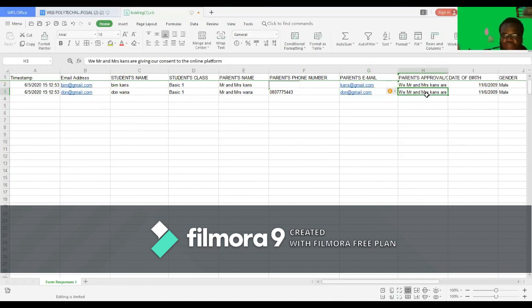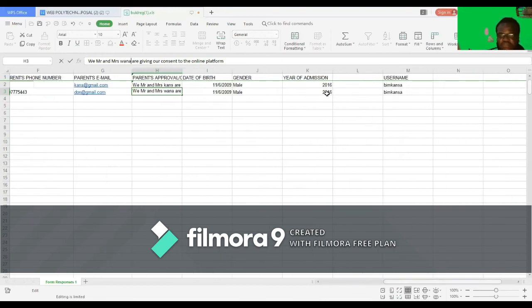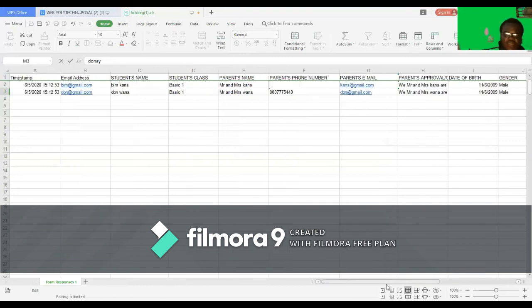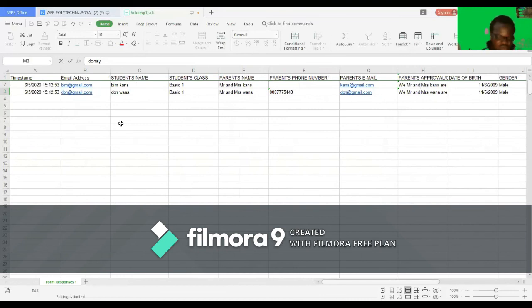Yes, parent and child same name. So Mr. and Mrs. Don, or Mr. and Mrs. One, that's the case for you. And then the child is male. And then we have the year of admission to be 2017. And then the username cannot be Khan, since it's Don. Maybe Donny. All right, so that takes care of that. With Donny, we can then go in and set the system. So I'm going to save that.